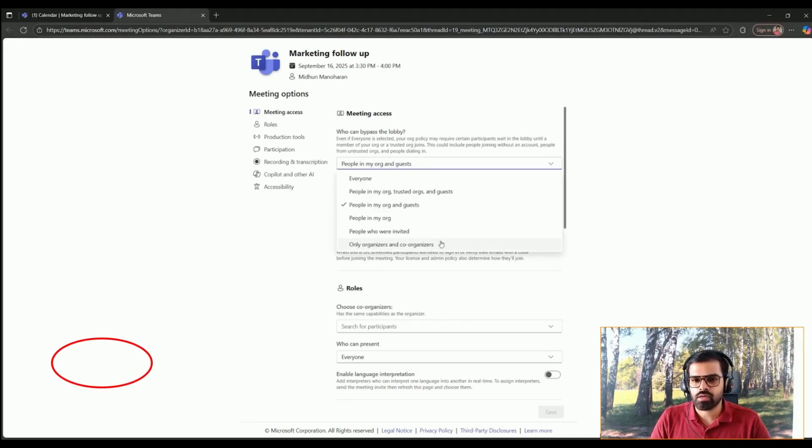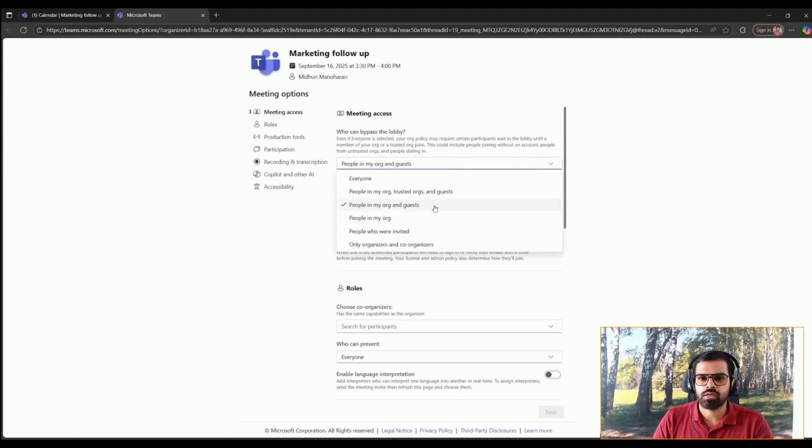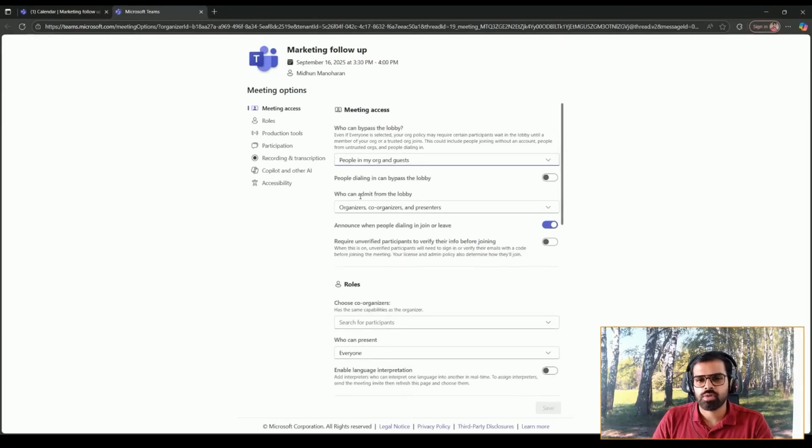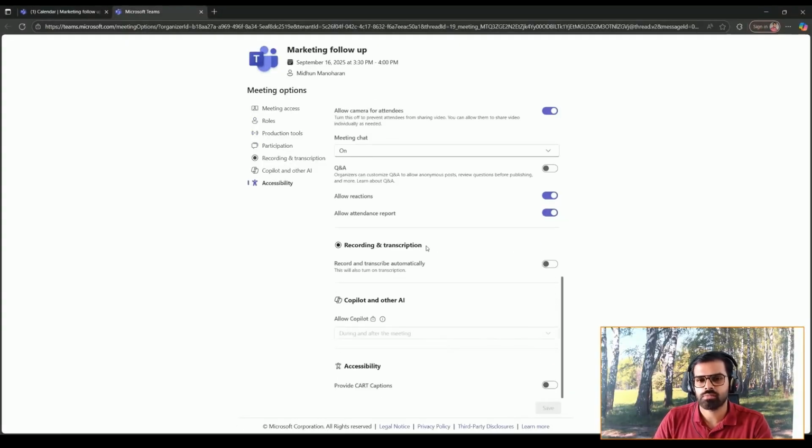We would recommend if you have a large audience, like over 100 or so, keep it to only organizers and co-organizers, especially if it's external guests. But for now, in this meeting, because it's internal, it's a marketing follow-up, we keep it to people in my organization and guests. Same with who can admit from the lobby. We keep it as organizers and co-organizers. For the roles, again, in this particular meeting right now, Julianne and Sandra are co-organizers. What they can do, they can change any of these options except cancel the meeting.